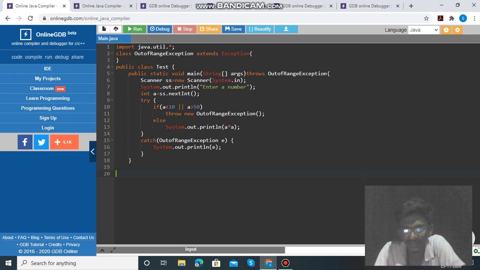Now I would like to explain experiment number 8, exception handling. Write a program in Java: if the number is less than 10 or greater than 50, it will generate an exception, out of range; else it displays the square of the number. First we will import necessary libraries.